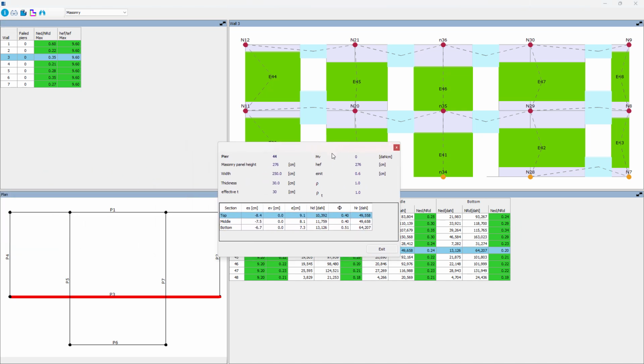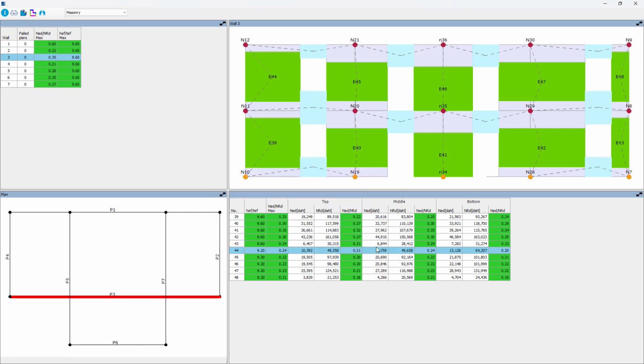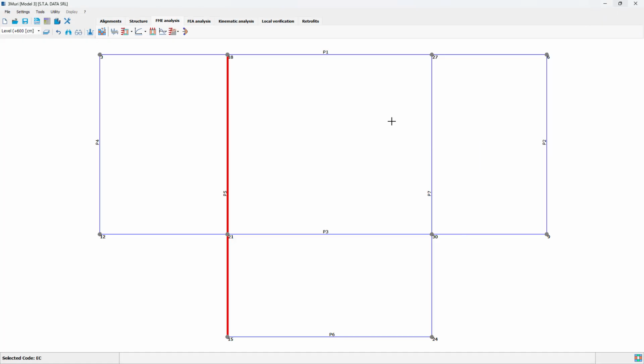If I click on the details icon, I'm going to see more information about the verification of each one of these masonry piers, and also I have the option to display filters, to activate the 3D view, also to select the objects by number, and to select masonry or other elements.